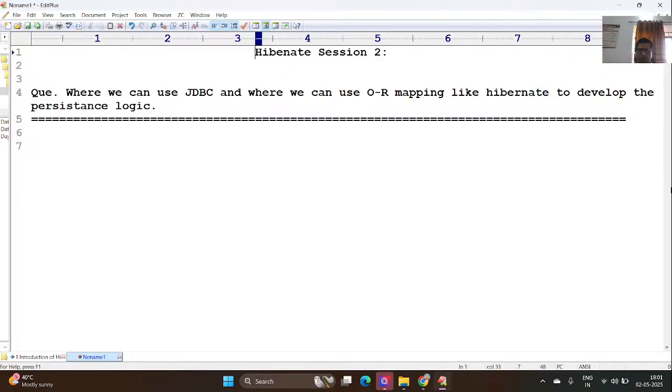This concept is called OR mapping, and we have seen this scenario, this approach, by using pictorial or diagrammatic representations, using the employee class and employee table, and also we have gone through the description of the student and student table. Okay, and let's see today where we can use JDBC and where we can use OR mapping like Hibernate to develop the persistence logic.